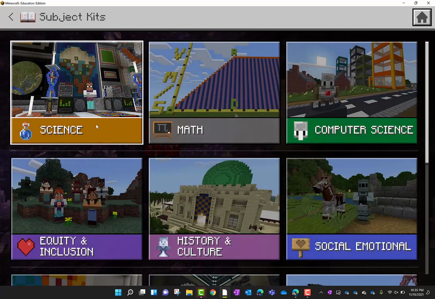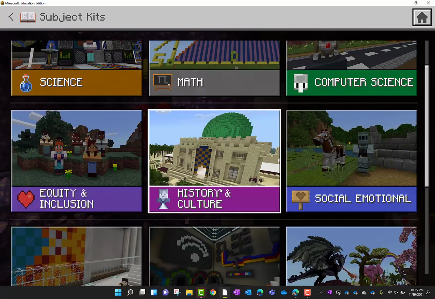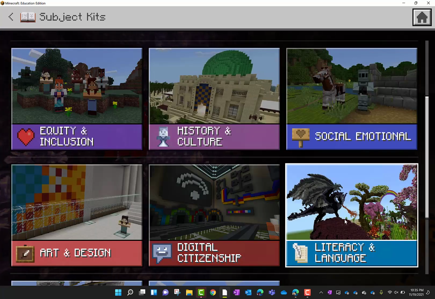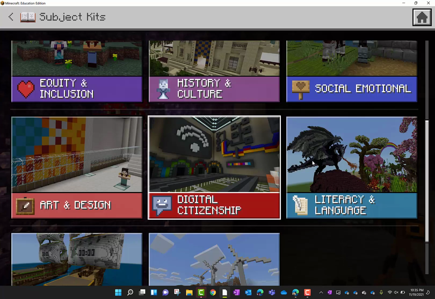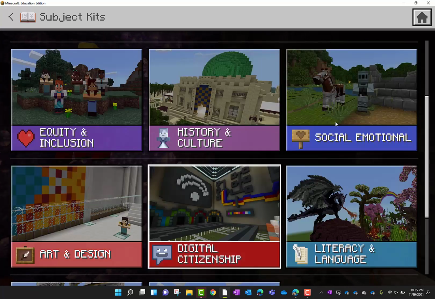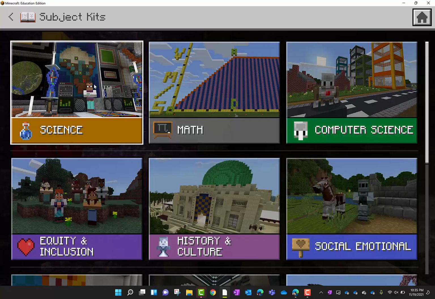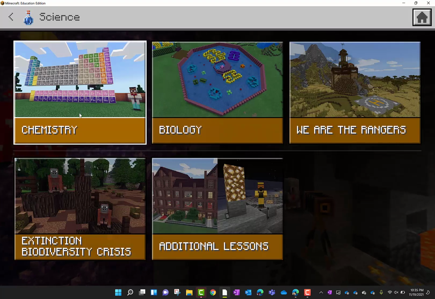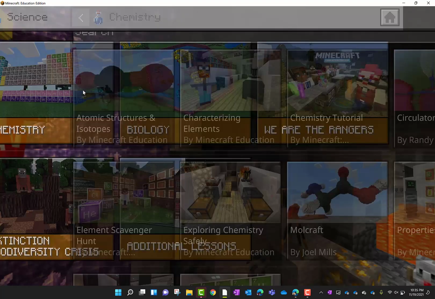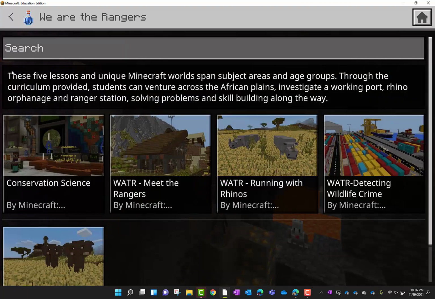Subject kits, we kind of skimmed over this earlier, but you have science and math, computer science, history and culture, language and literacy as your core subjects. We also have climate and sustainability, art and design, social emotional, equity and inclusion, and computer science. So if we just pick one like science right here, you see we have lessons in chemistry, we have lessons in biology, then we have some that are more general science.